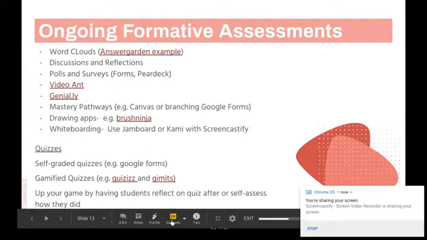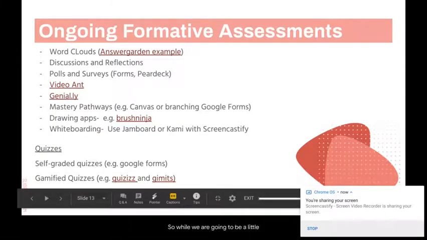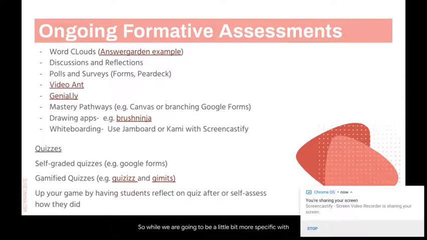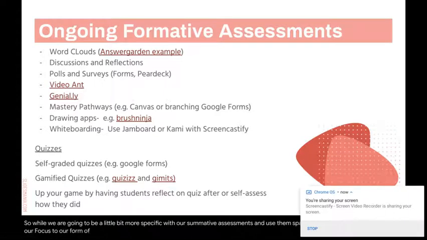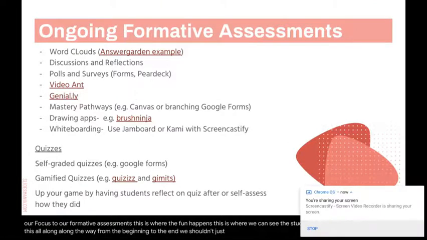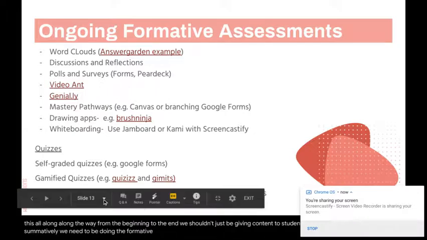Okay, so while we are going to be a little bit more specific with our summative assessments and use them sparingly, we are going to instead shift our focus to our formative assessments. This is where the fun happens. This is where we can see the students learning. We need to be doing this all along the way, from the beginning to the end. We shouldn't just be giving content to students, input, and then assessing them summatively. We need to be doing the formative assessments as we go.